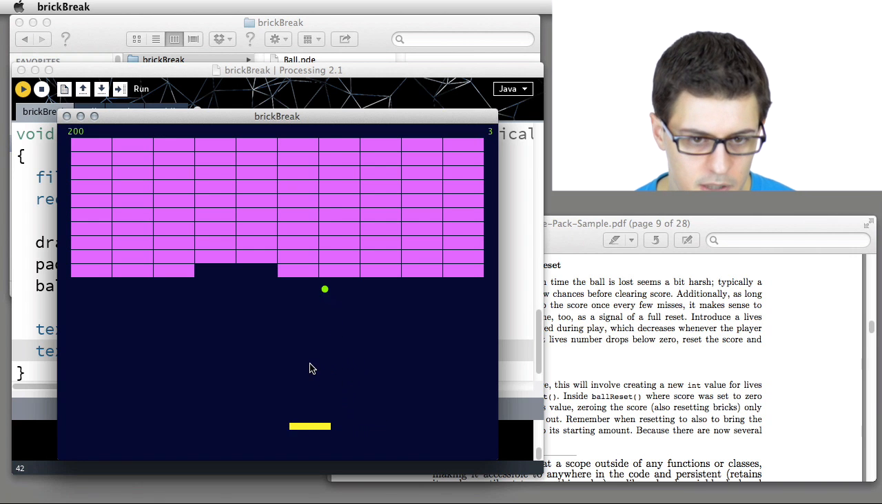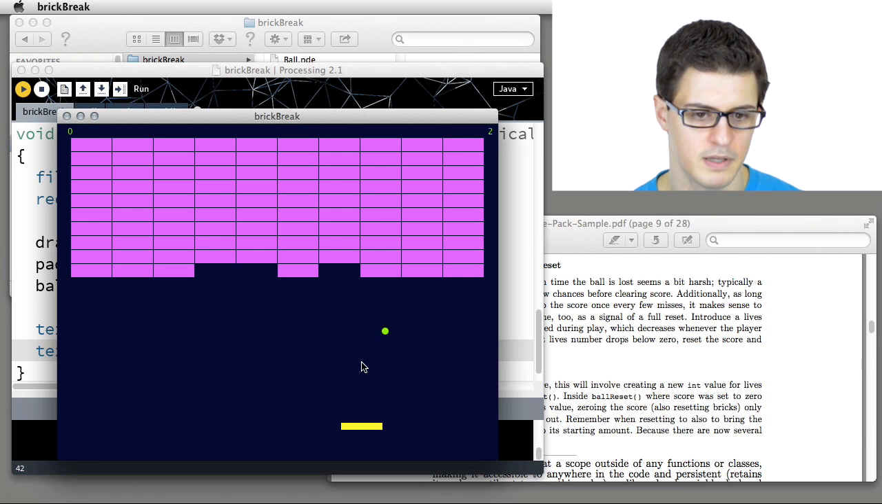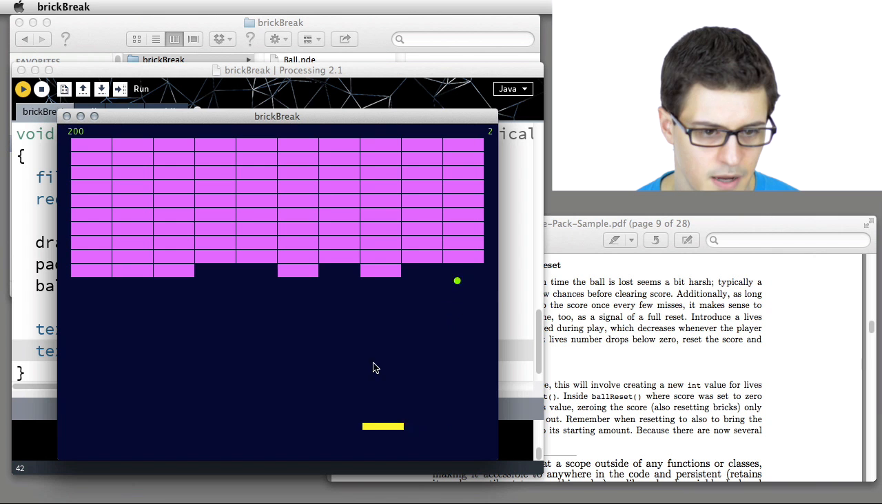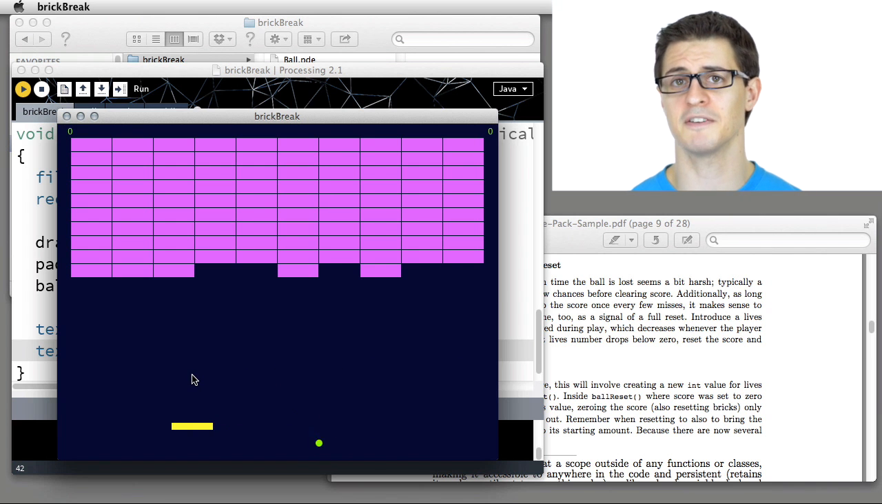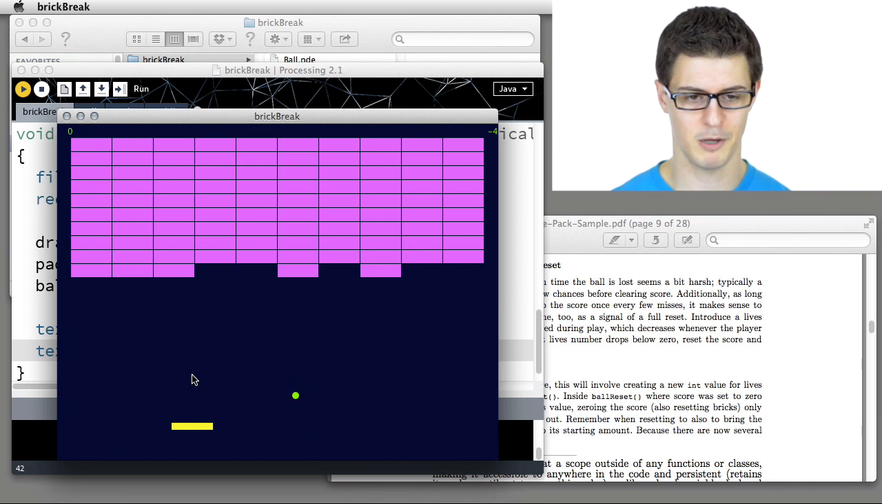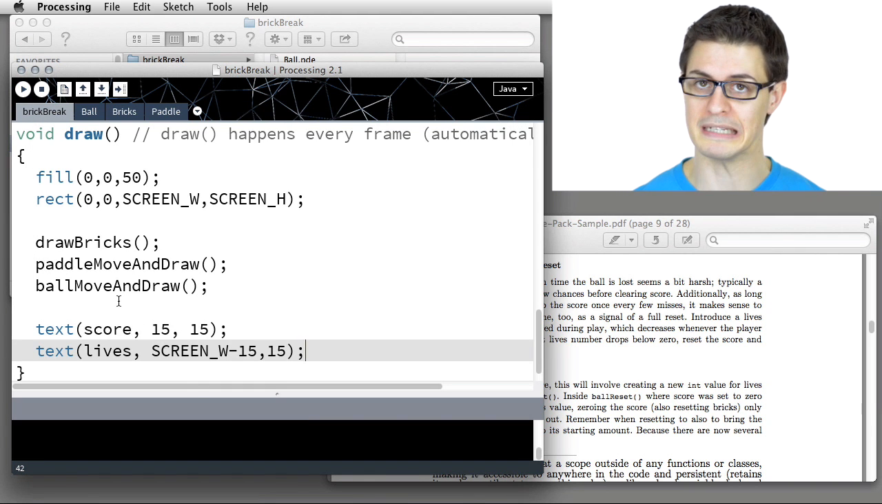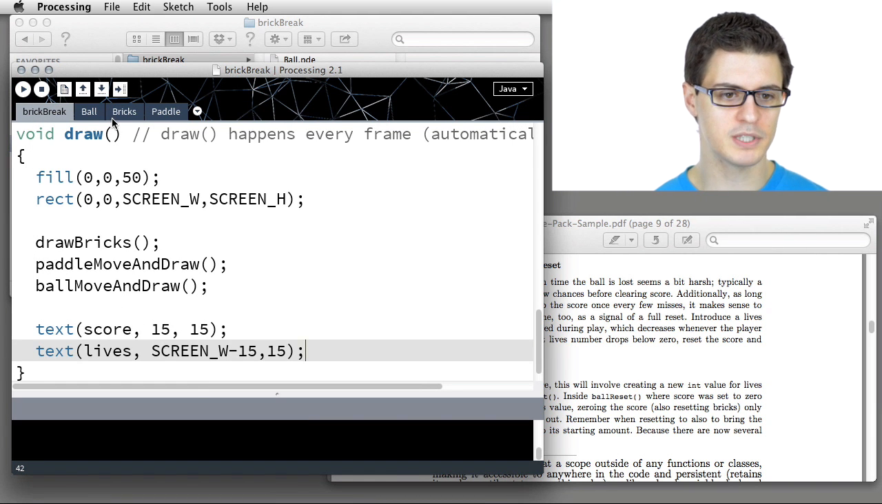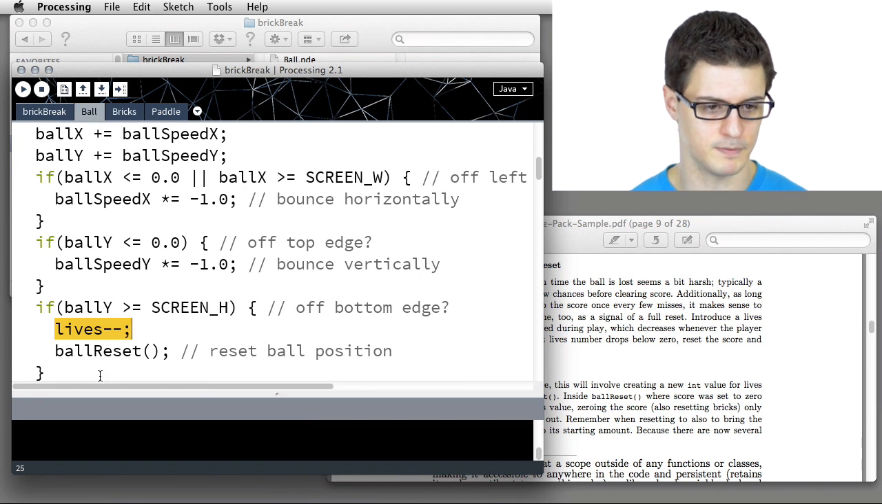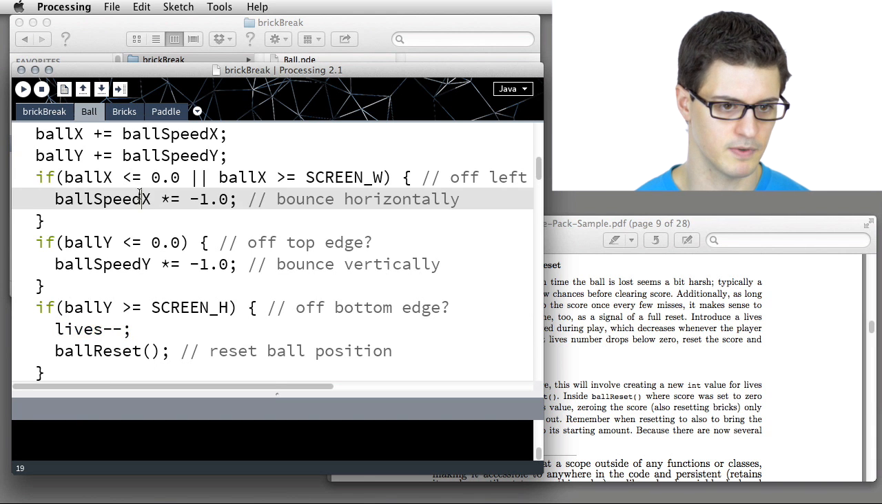And if I miss the ball, it goes down to 2. And if I miss the ball again, down to 1. And I can keep doing it, and it's going to go into negatives because we're not yet checking to see if it goes below 0. Which, of course, leads to the next thing we need to do, which is to say that when we reset that ball, let's check out the ball reset function.